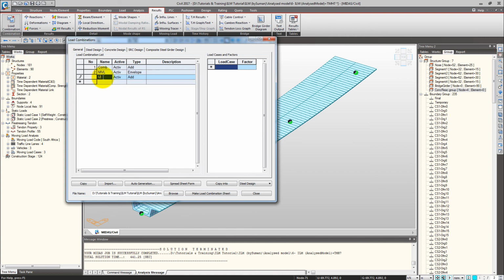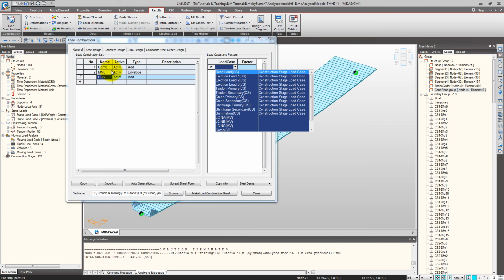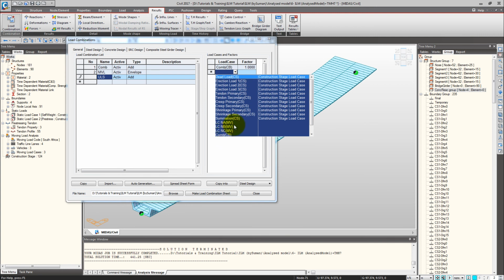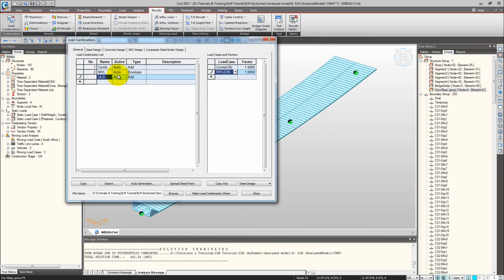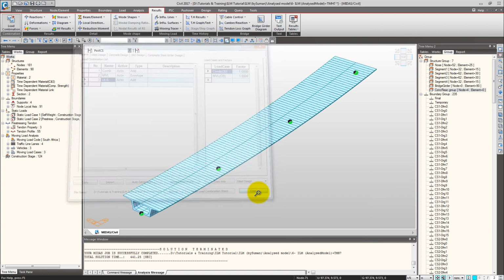Now I'll give some name like ULS. Now I can pull these two load combinations which are already defined. Like I'll select this and I'll select the envelope. So now I've taken the maximum effects into this ULS. I'll click close here.